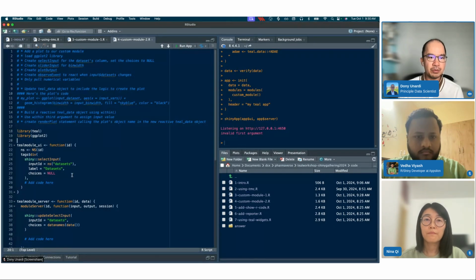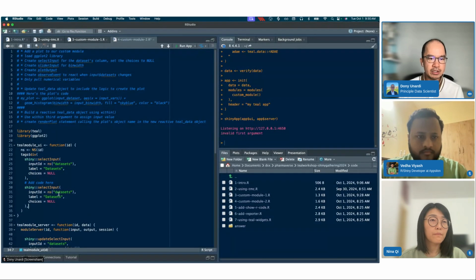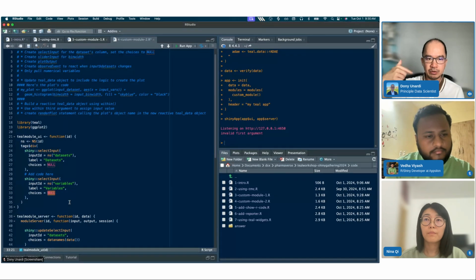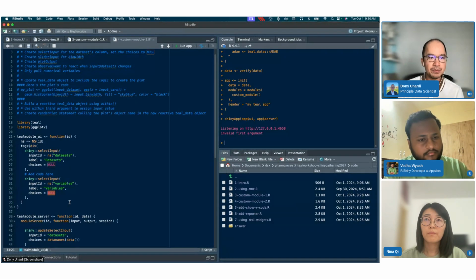Okay, we got a couple things to do. The simplest one is going to be the first one, the select input here. So instead of data sets, let's call it variables. And this one, we also call it variables like so. Okay. So notice how it stays null, right? Because depending on what data set is selected, we want to update our input to react to that.